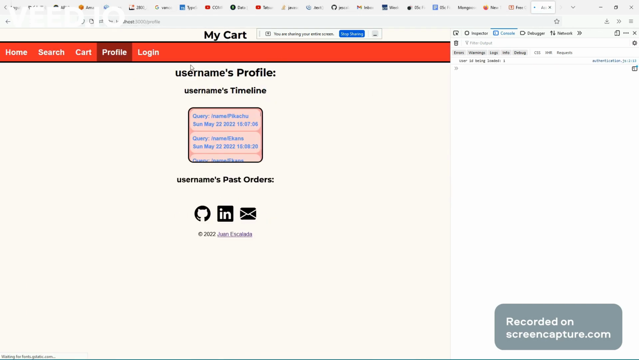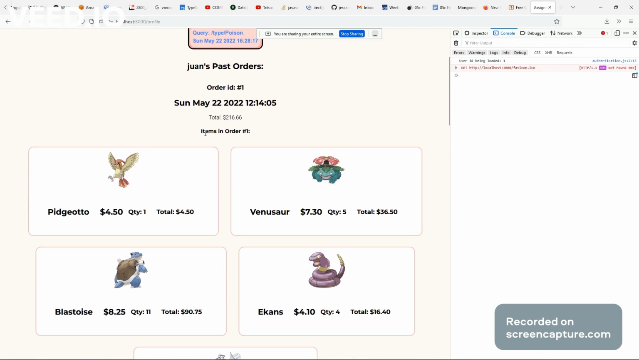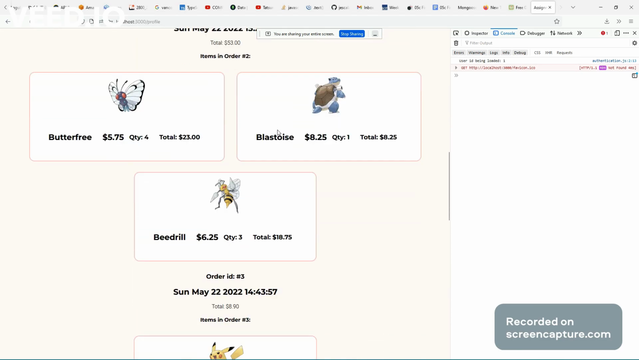And now if we try to go back to the login page, it doesn't let us and redirects us back to the profile. So we can see here our timeline. There's currently a lot of items in there, and we can also see all our past orders, and we can also see our names being displayed dynamically. So we can see the order ID, the total of that order, and all the contents in the order.